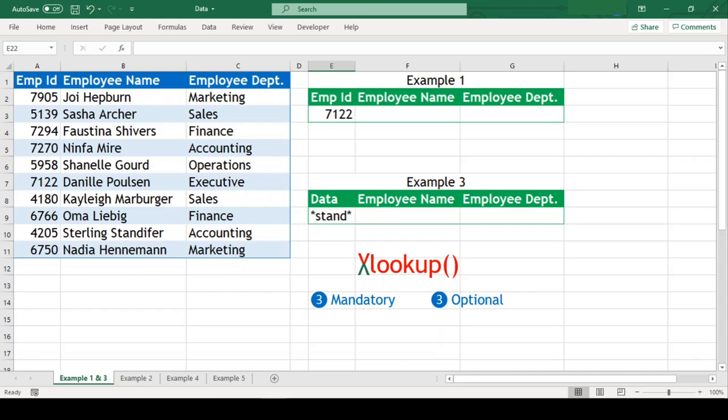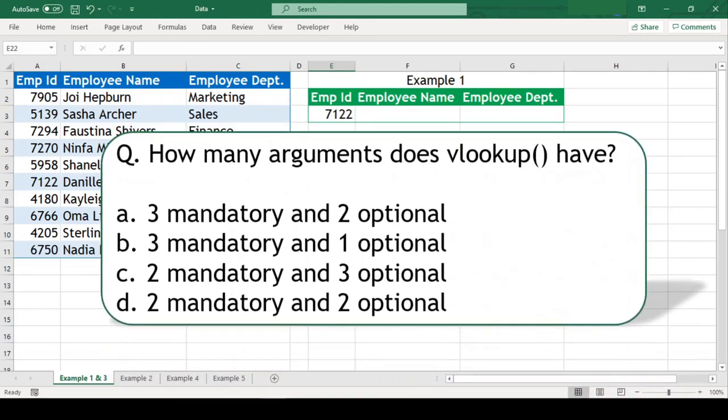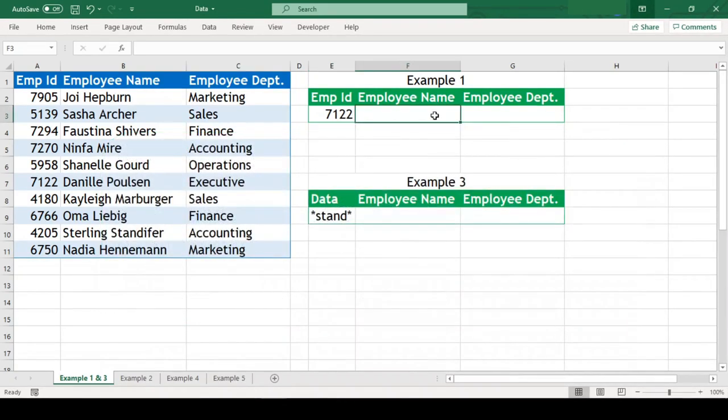Okay, since we all are so much used to VLOOKUP, I have a simple question for you. How many arguments does VLOOKUP have? Your options are 3 mandatory and 2 optional, 3 mandatory and 1 optional, 2 mandatory and 3 optional, or 2 mandatory and 2 optional. Pause this video and try to attempt this in the comment box below. I will provide the answer in the end of the video. Okay, let's get back to XLOOKUP.